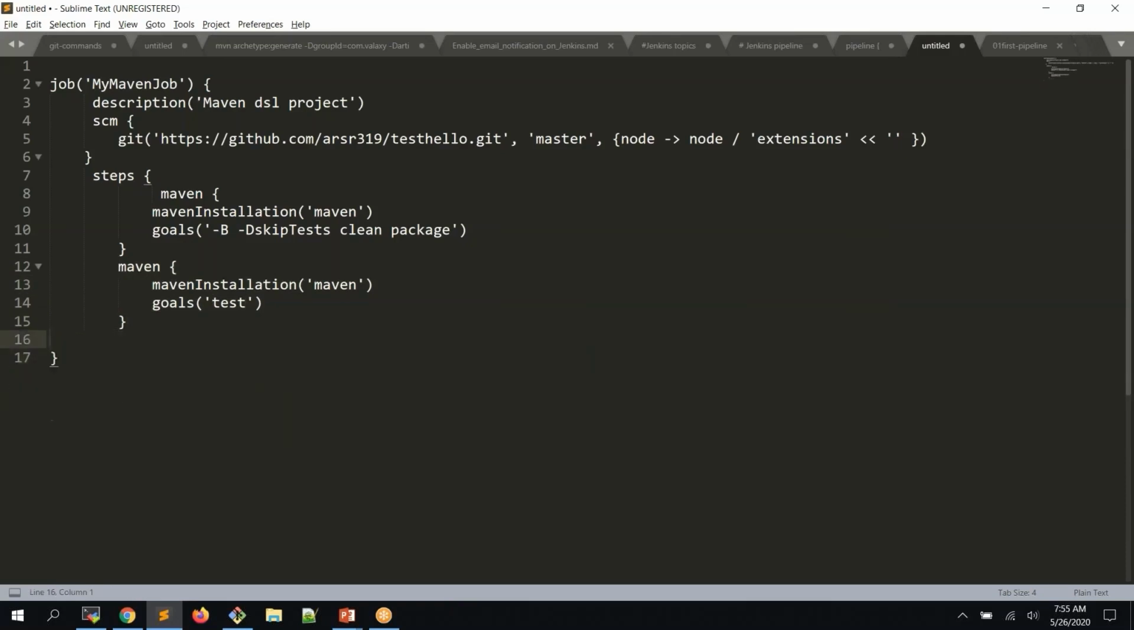First what we are going to do is the clean and package, then we are running the test cases. Okay, so this is our job. And if you would like to deploy on the Tomcat server, then you need to add one more step. That will come out of steps, nothing but here you need to add something like deployment, and you need to specify the Tomcat server URL and all that stuff.